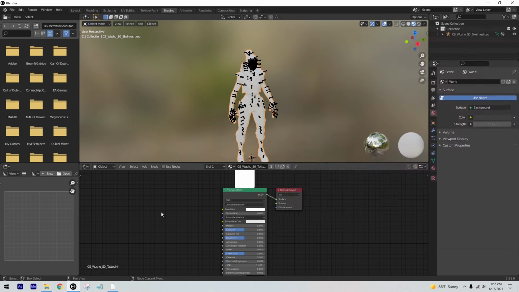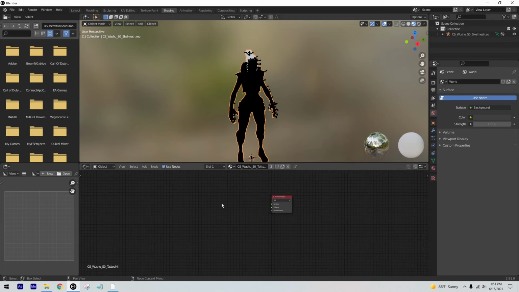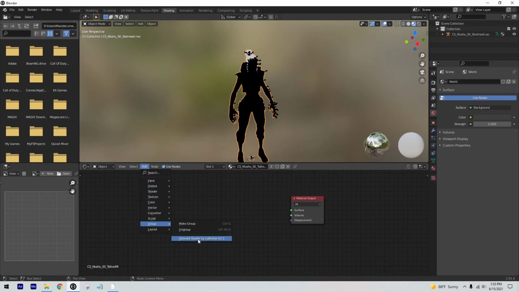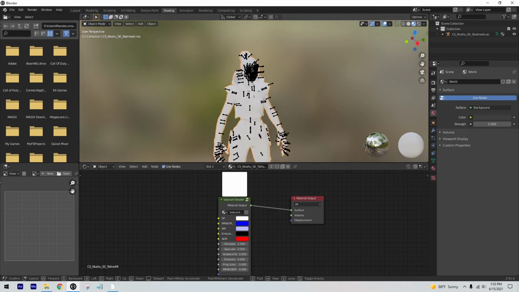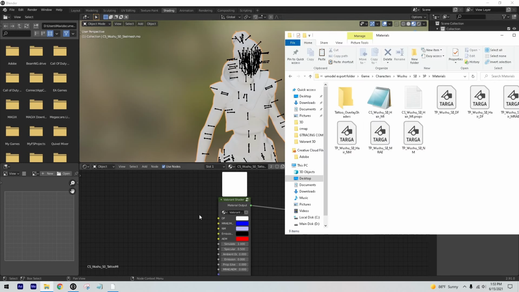So in Blender, we're going to go to our body, which is right here. We're going to check use nodes. We're going to delete this, and hit add group VALORANT shader. We're going to link the material output to the surface, and then we are going to drag in our diffuse texture, so right here.